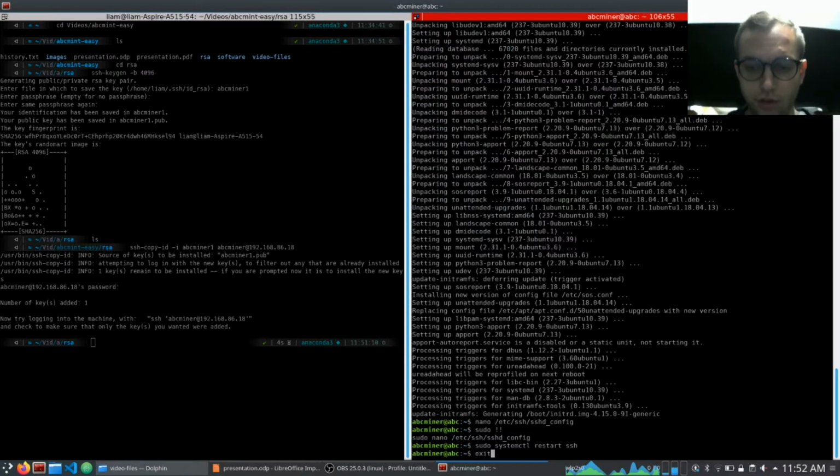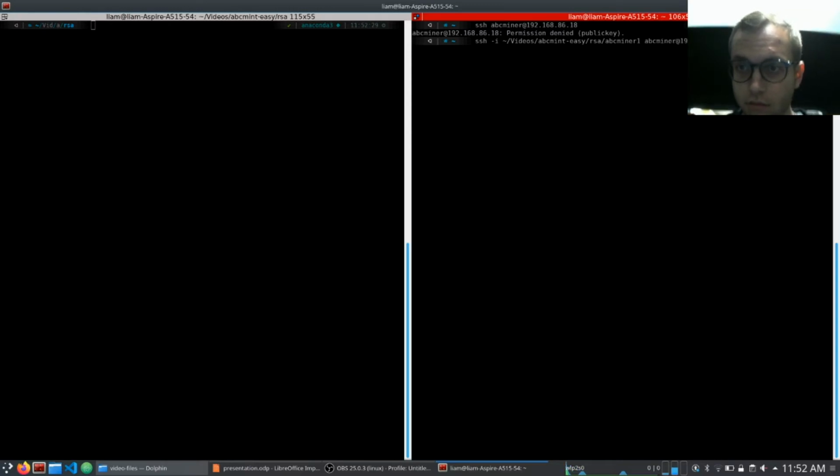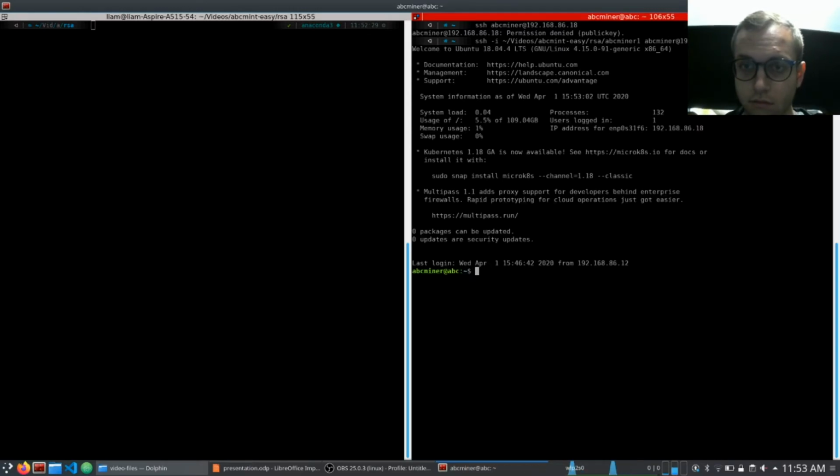So now let's exit the system really quick. The command I used initially to get in here, this command, ssh ABC miner at 192.168.86.18, this should no longer work. Yep, denied. That's what we want. So now, when we SSH, we're going to specify the key that we generated earlier. So RSA. There we go. Okay, so now we authenticate via public-private key pairs.